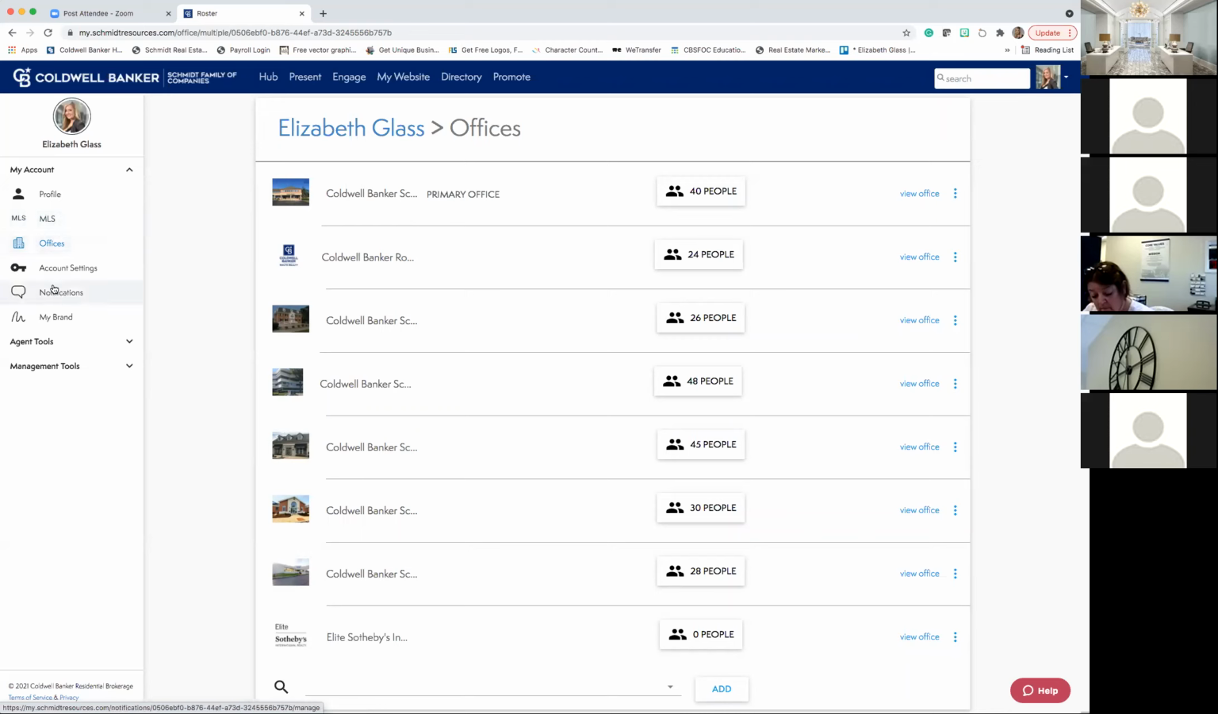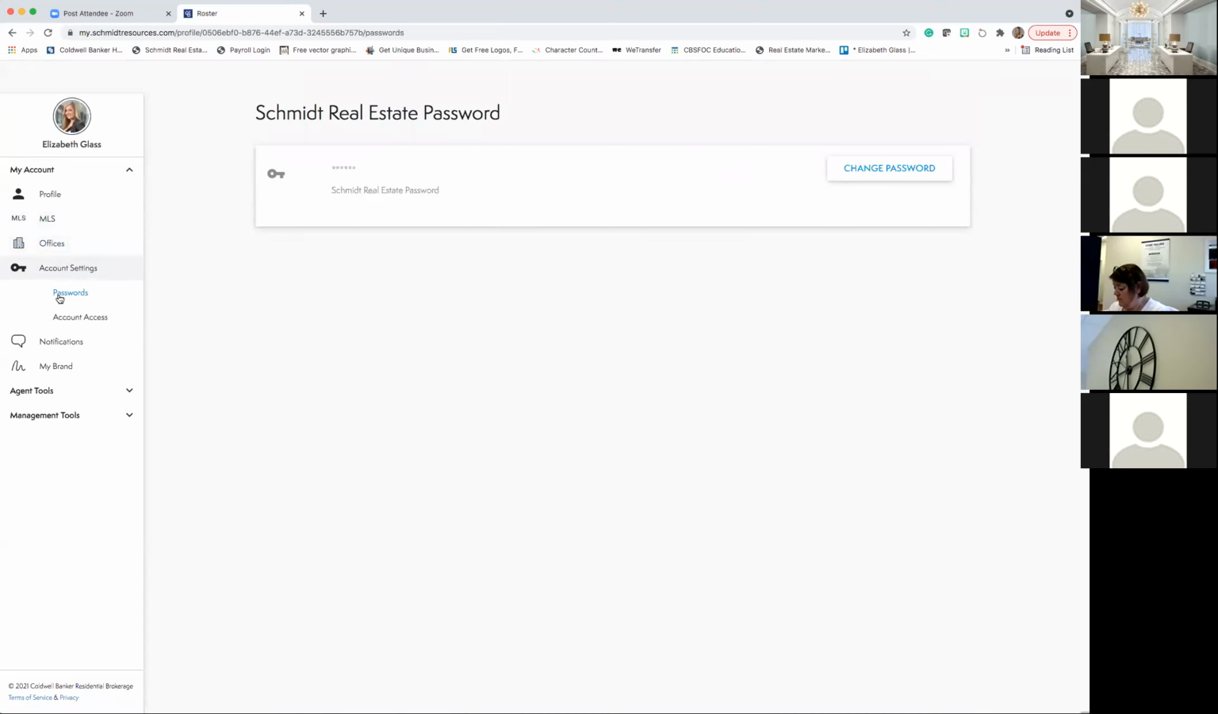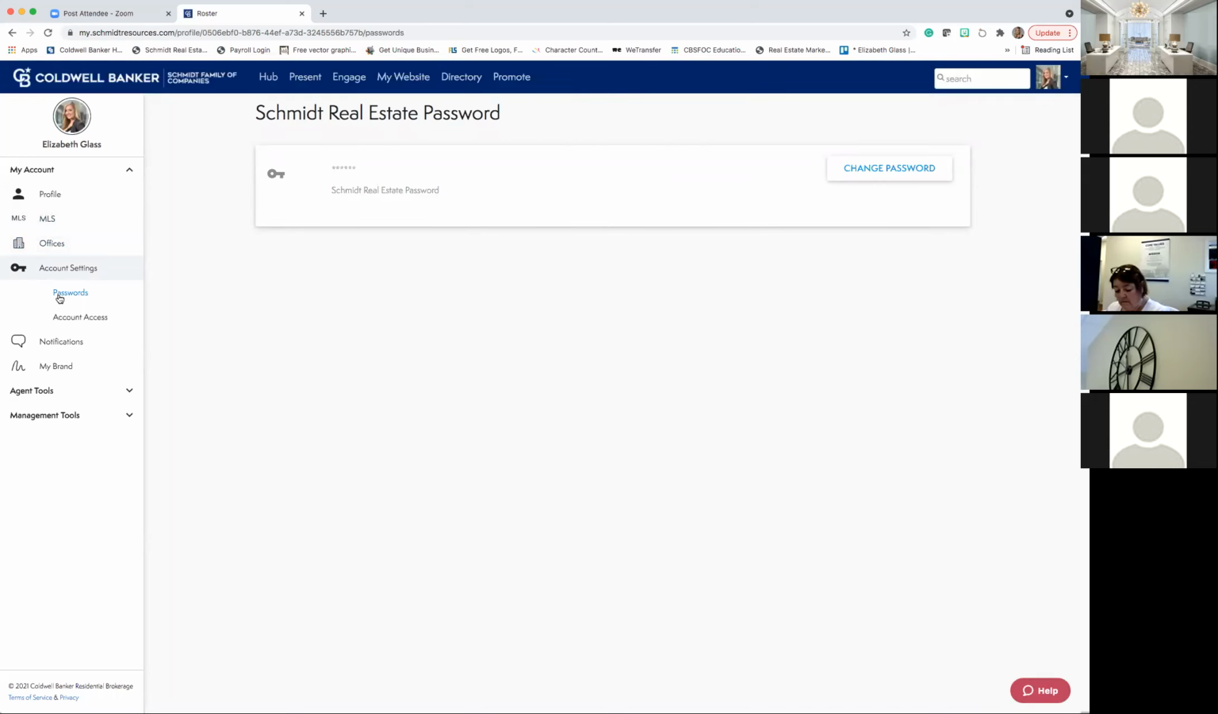The next section on the left is account settings. The first subcategory is passwords. If you need to change your password, or let's say all your systems were hacked, maybe not even Moxi, but you just want to feel super safe and secure because your clients are in here, you're able to jump in here and change your password by clicking on change password.